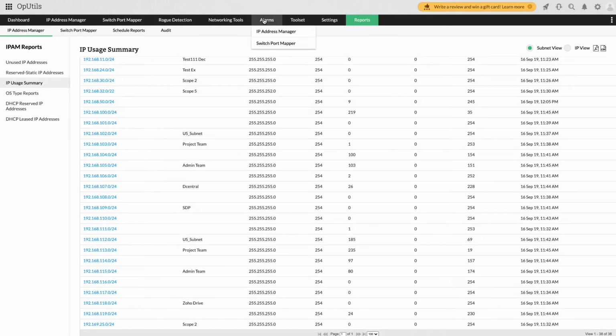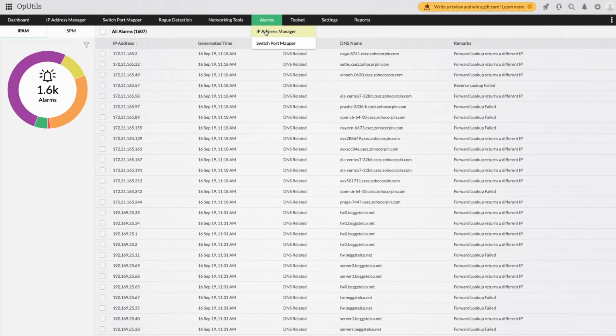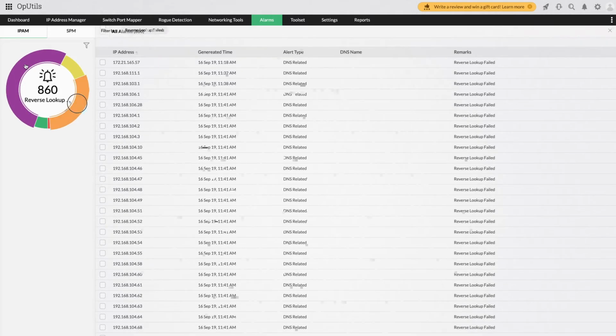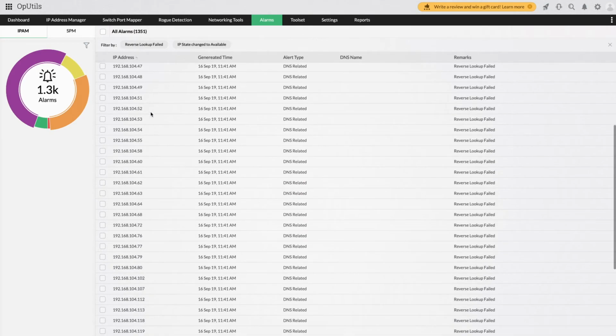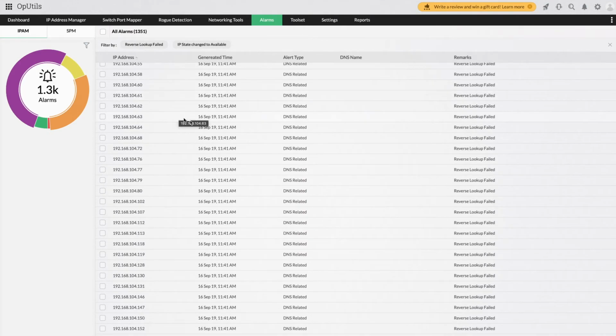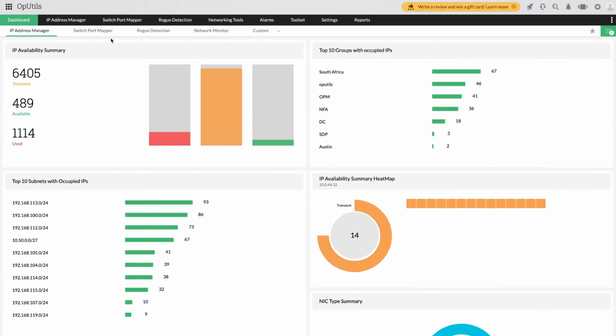Threshold-based alerting. Enable rapid detection and proactive alerting on IP address space problems using threshold-based alerts that bring to light any emerging issues. That's not all. OpUtils also offers switch port mapping, rogue detection, Wake on LAN, and over 30 networking tools, all of which help you proactively monitor and troubleshoot your network resources.